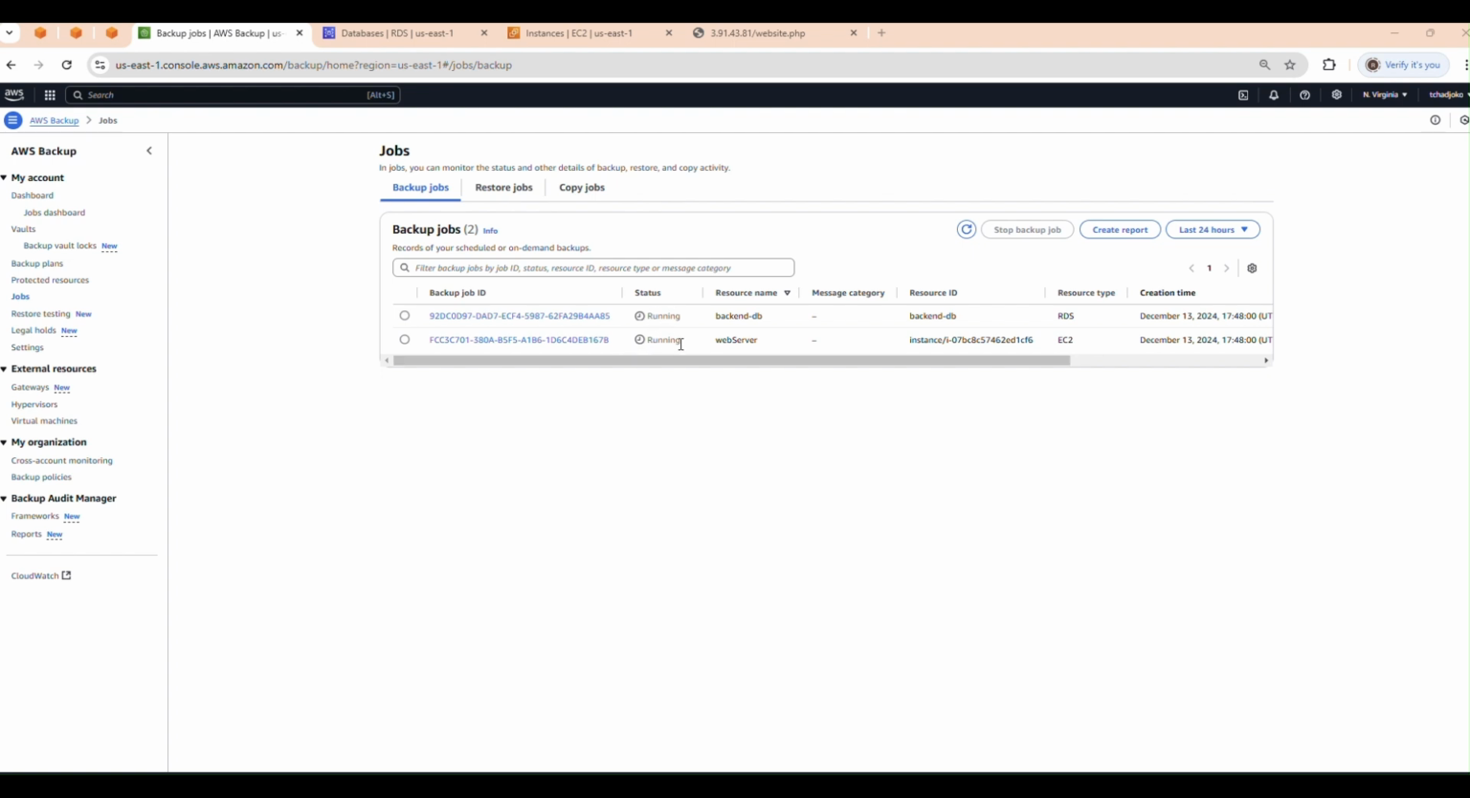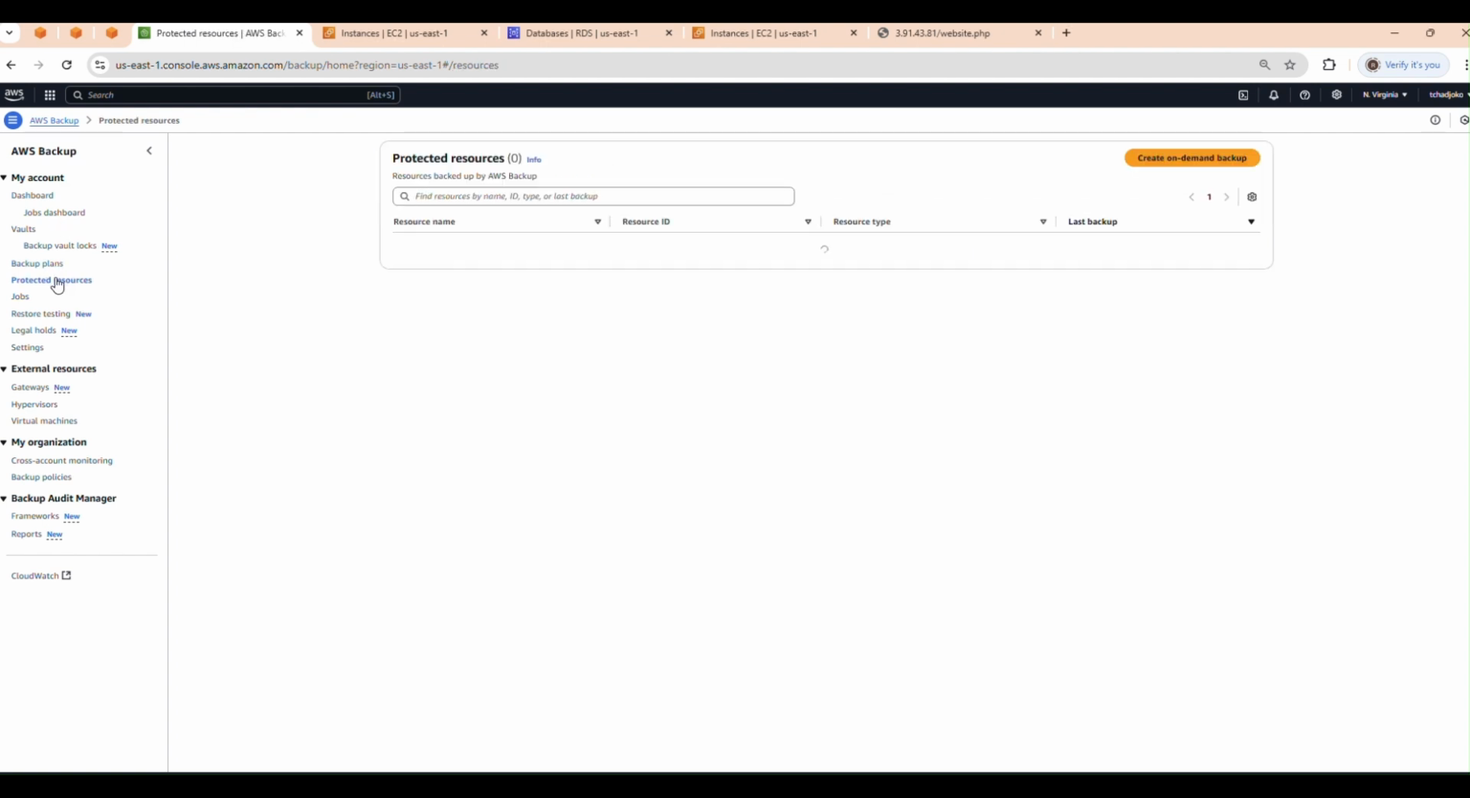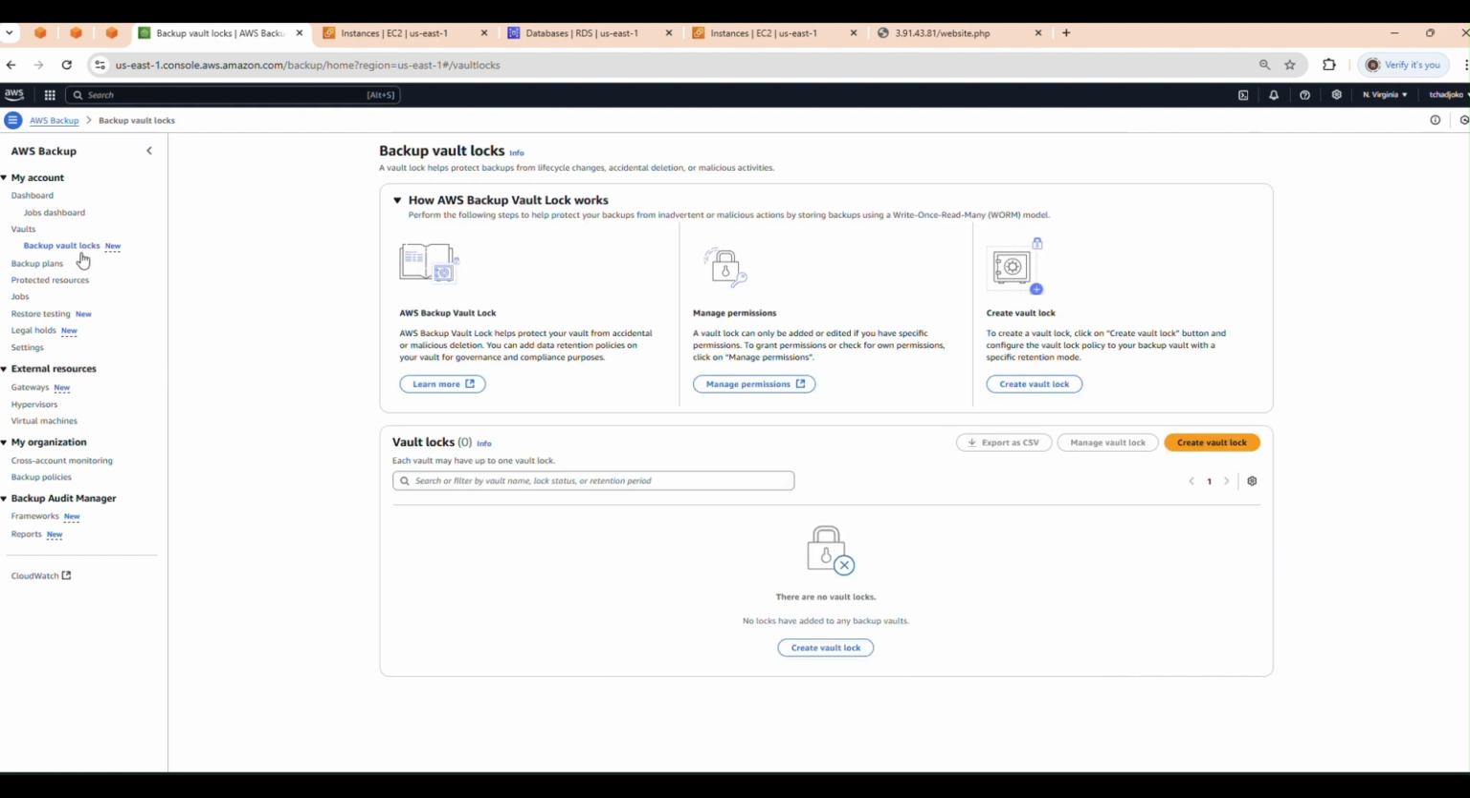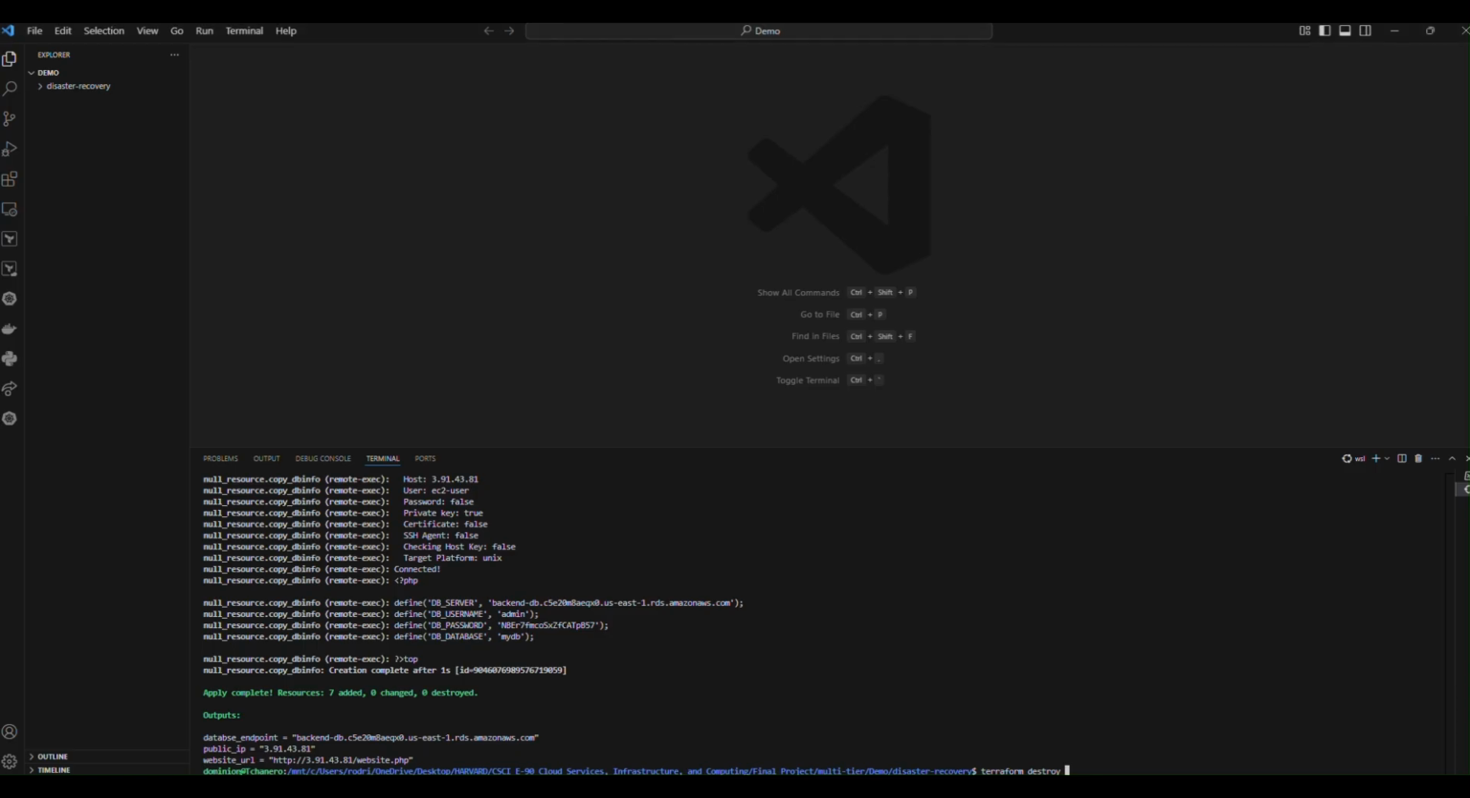Okay, it's still running. That's good to know. And you see now it's completed. Good. If we go and look for those in the protected resources, we see that we have those DB and IDs created. That's good to know. As that is done, now we will need to go to Terraform and destroy everything.